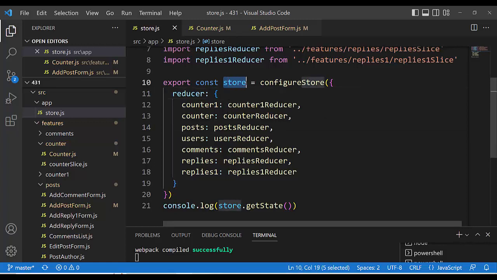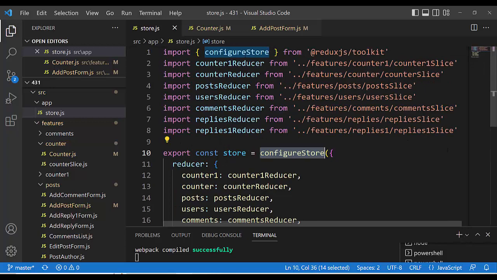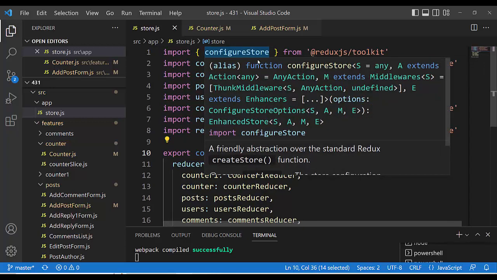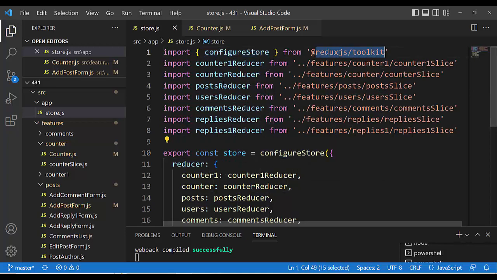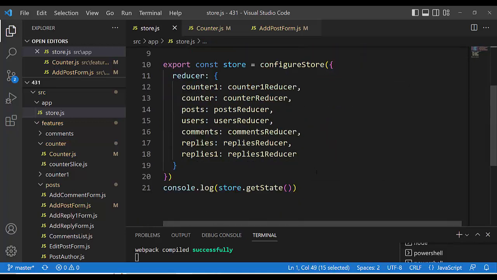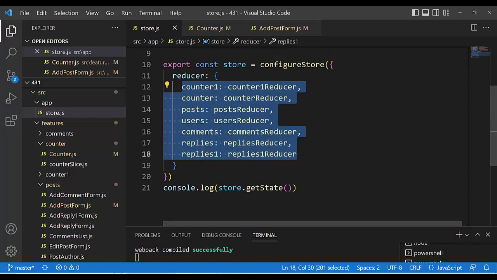The object store is created by the configure store function from Redux toolkit. Combine reducer with 7 reducers.